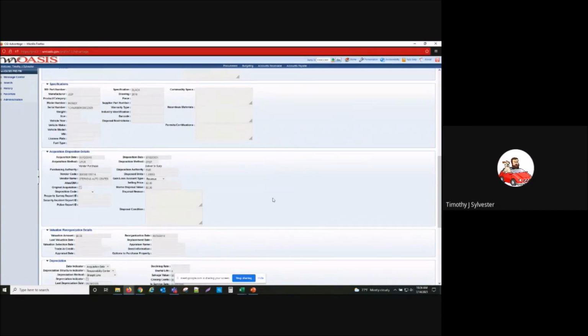And this vehicle got surplused a couple weeks ago. That is correct. And that's another thing as well, everyone. The acquisition disposition details dropdown is also another section that DMV has said that they would like expanded. I tend to expand all sections just to be on the safe side, but that specification section and the acquisition disposition details does need to be expanded before you print off this form.